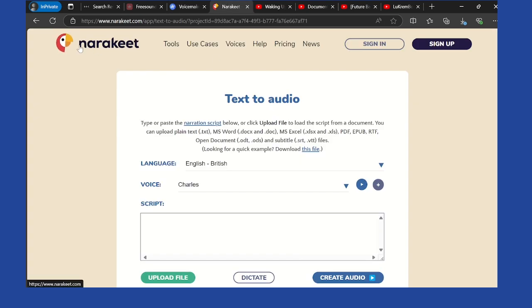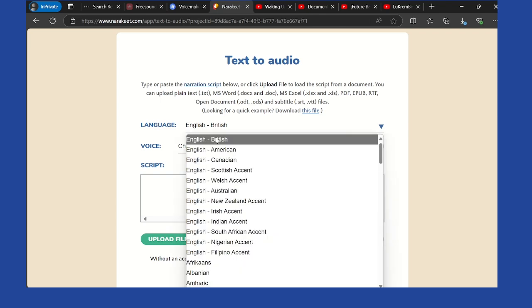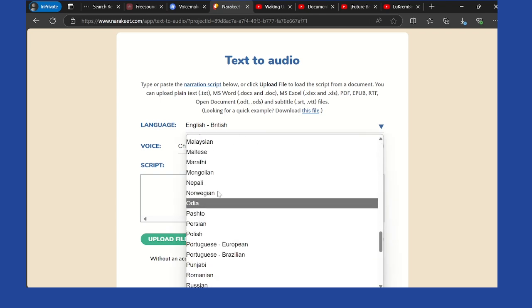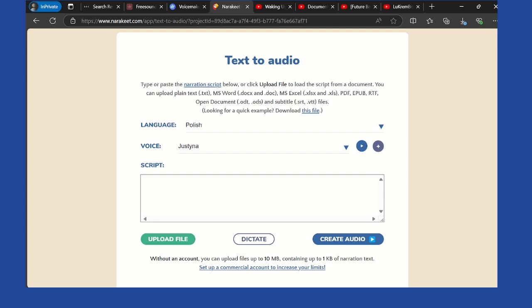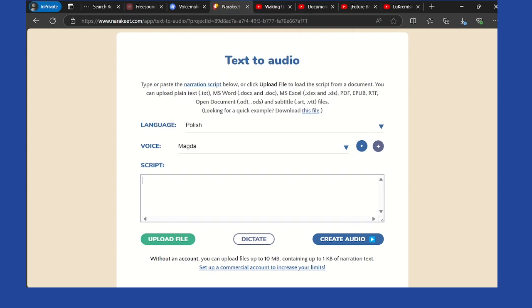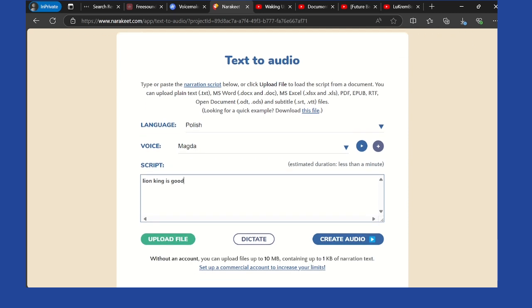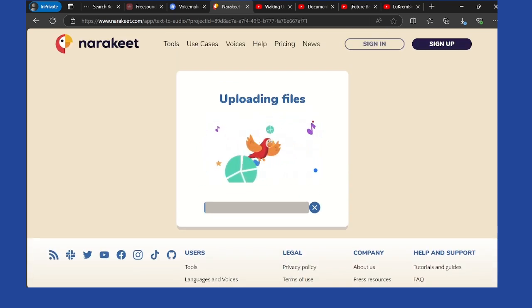And the other website where you can generate free voices is called narakeet.com. Similar to VoiceMaker, you can choose accents. Let's go for Polish this time. Why not? Choose this one and type out the same thing. This website might ask you to create an account or sign up. If you paste longer text, it might ask you. But yeah, you can generate a voiceover on this website.